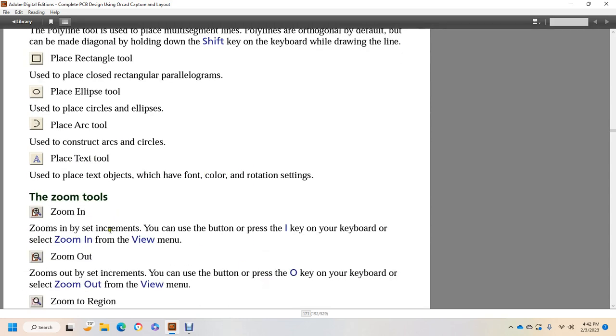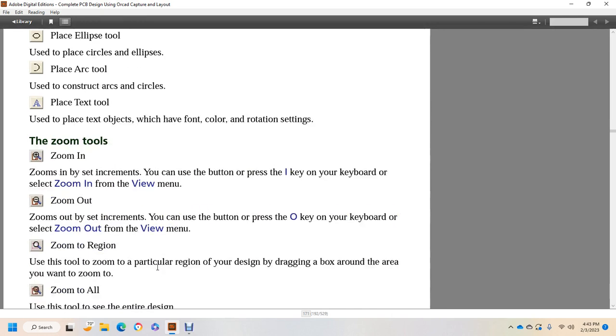You can zoom in with the set increments. You can press the I button on the keyboard to zoom in, or use the view menu, or zoom out with the increments. You can use the O button on the keyboard, or zoom out with the view menu.